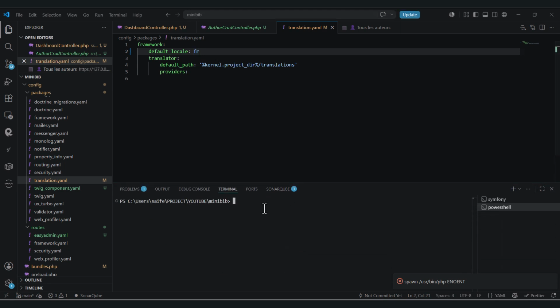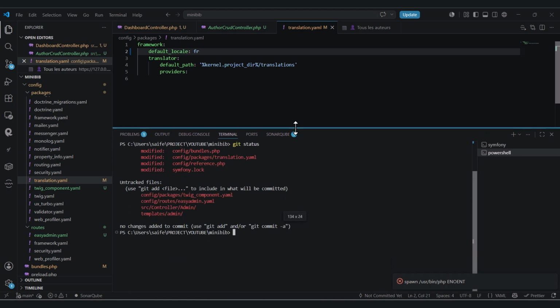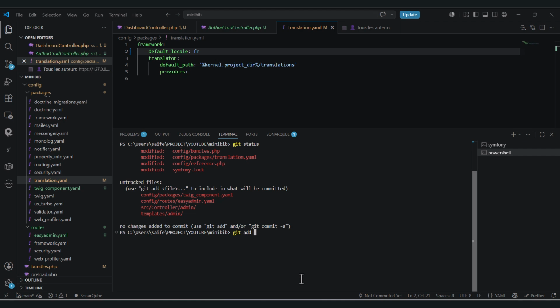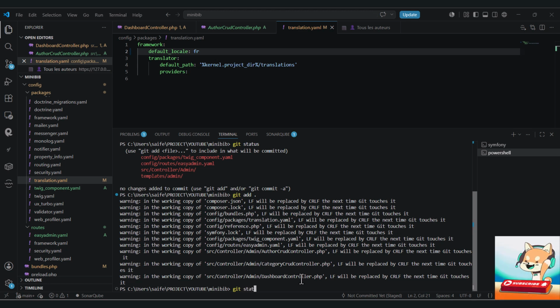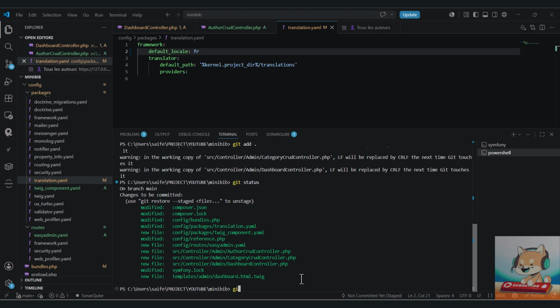Before we wrap up this video, let's push our code. First, let's check which files were modified with git status. We have got all these files here. Let's run git add dot and then git status again to confirm everything is tracked. Now we have got everything staged. Next, git commit, and we will add the message directly with the -m flag, something like author category CRUD.